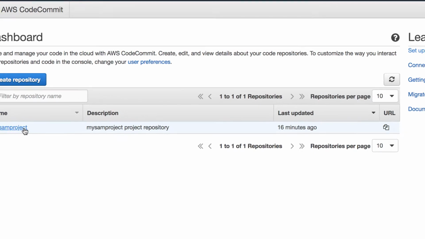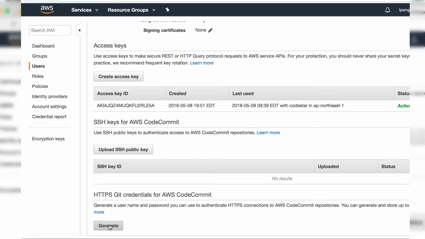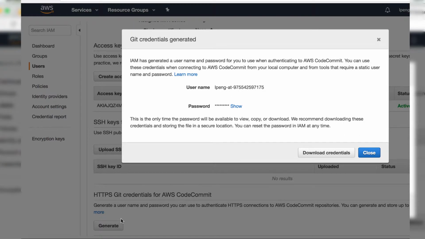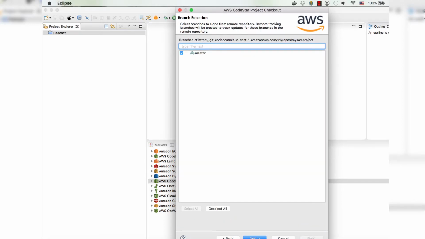And on the dashboard, go to Setup Access to AWS CodeCommit, and here you can generate the Git credentials. Download the credential CSV file. Now import the CSV file, then follow the screen instructions to import the project into Eclipse.